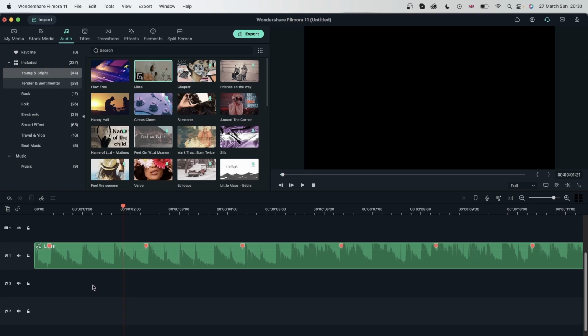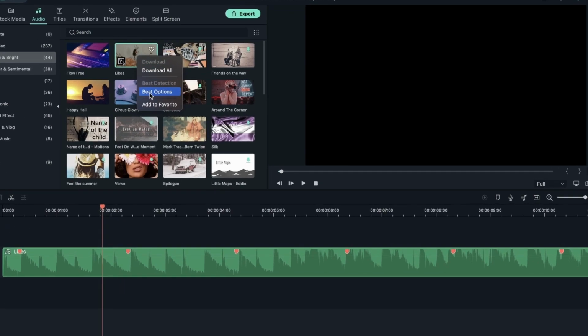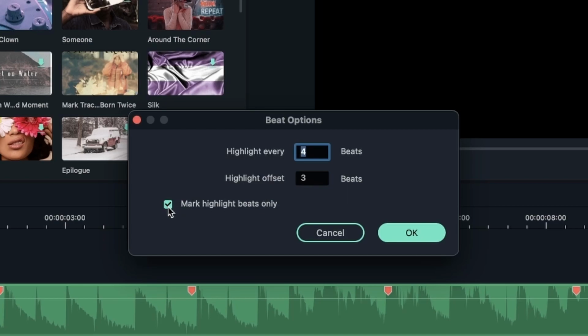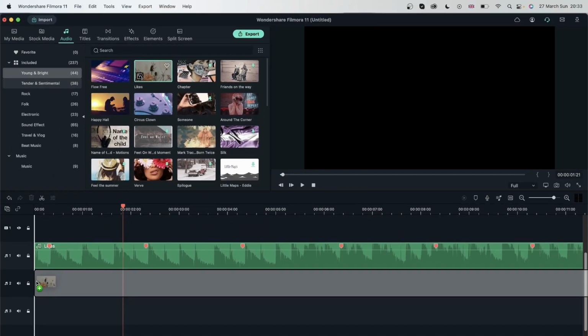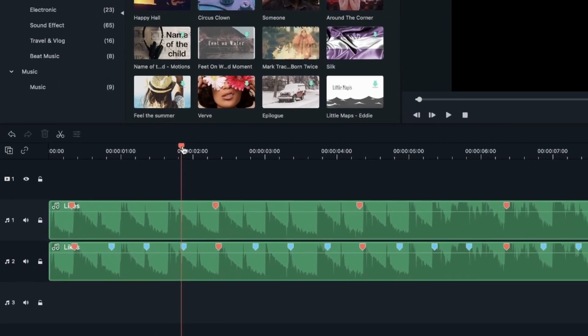Delete the rest. Right click on this, beat options, turn this off, and I'm going to set the offset to 0 so it's exactly like this one. But this time we're going for the opposite, so we're going for the low points. Hit OK. Drag this onto the timeline, and this time we have blue.